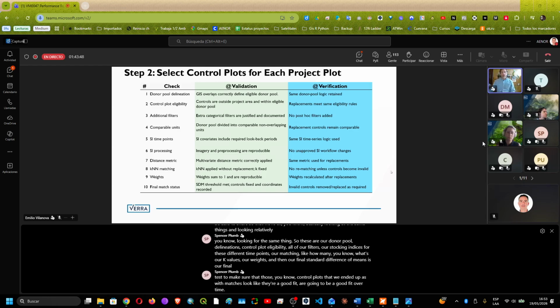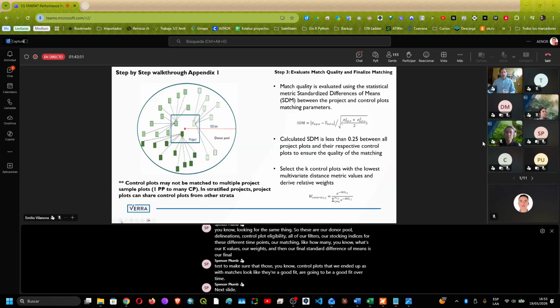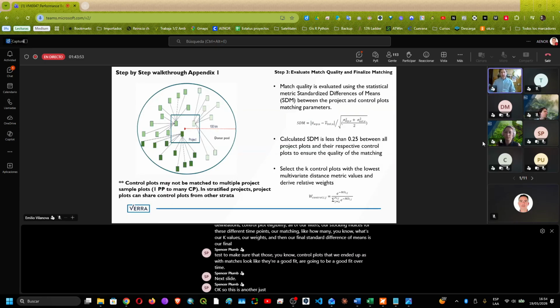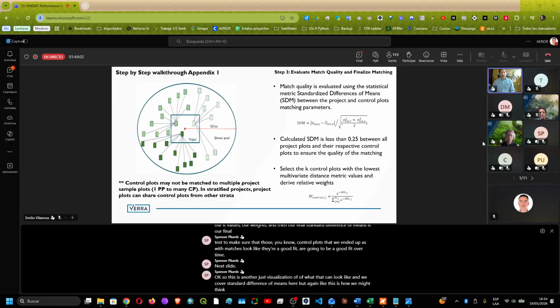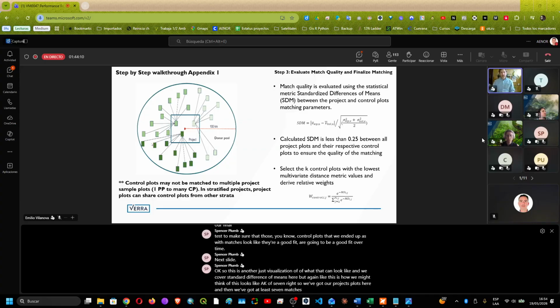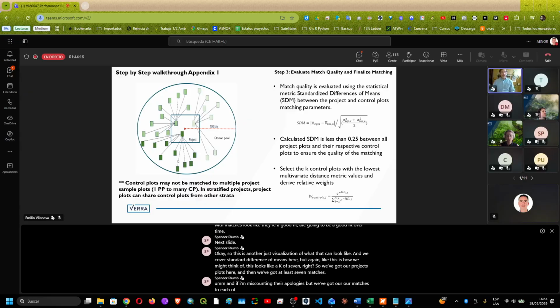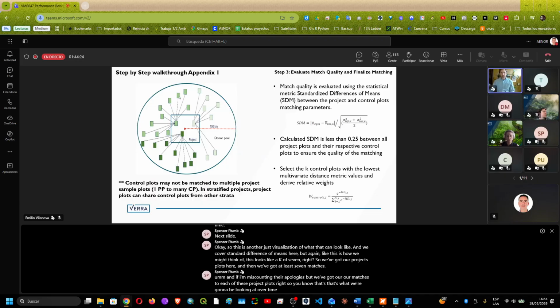Next slide. Okay, so this is another visualization of what that can look like, and we cover standard difference of means here, but again, this is how we might think of, this looks like a K of 7, right? So we've got our project plots here, and then we've got at least 7 matches, and if I'm miscounting there, apologies, but we've got our matches to each of these project plots, right? So that's what we're going to be looking at over time. I think you can go to the next one, Emilio.